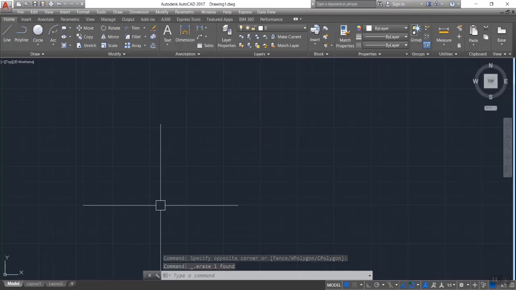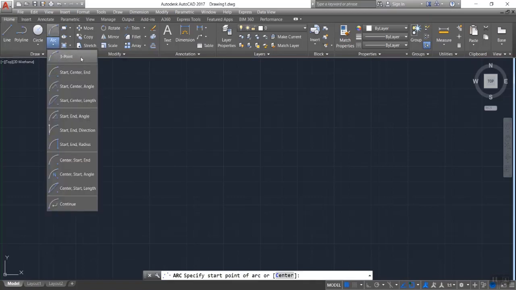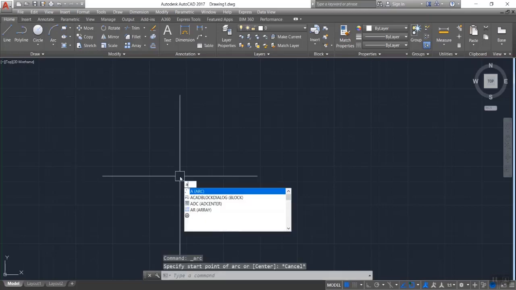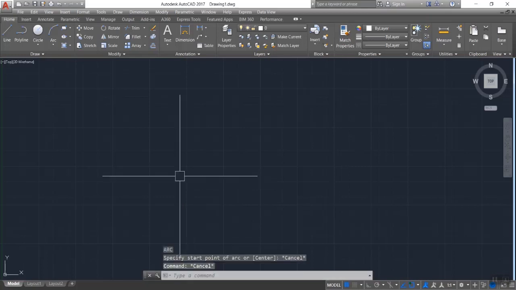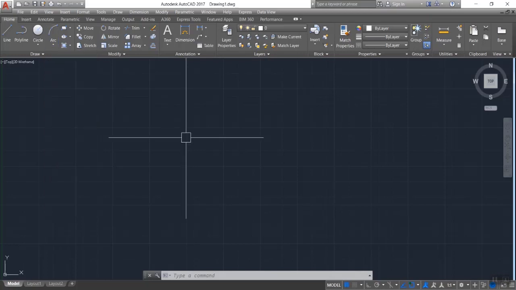Next thing we need to check is how to draw an arc. There are different methods to draw an arc. You can see it over here, and the command for arc is A enter. When we enter A enter, the only method we can draw is whichever method we have selected over here. For the other methods we have to select it from the drop down menu in the ribbon. Alright, let's see the different methods.